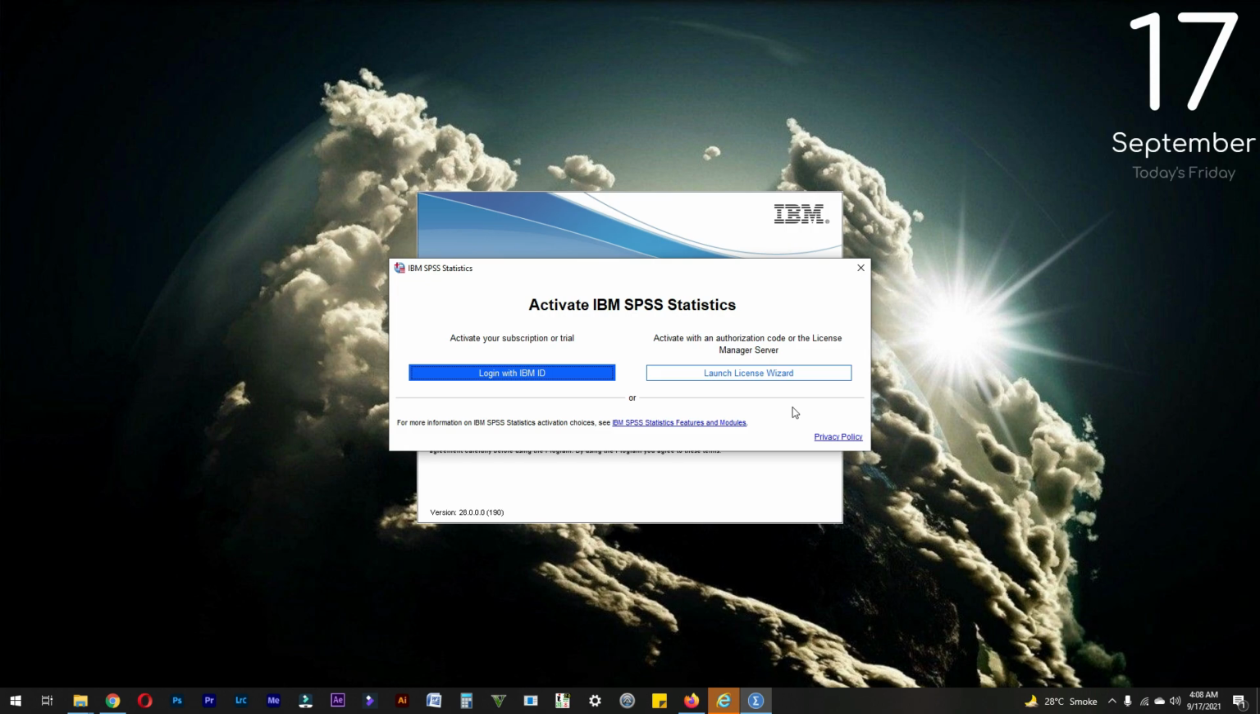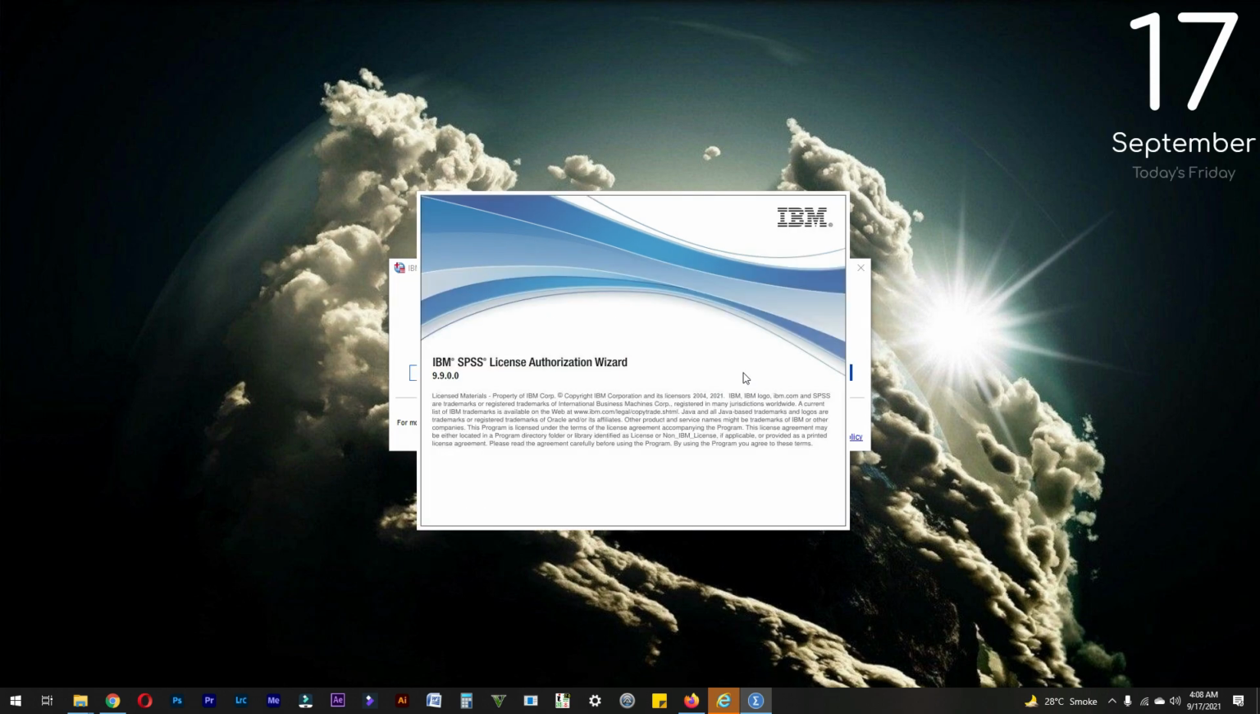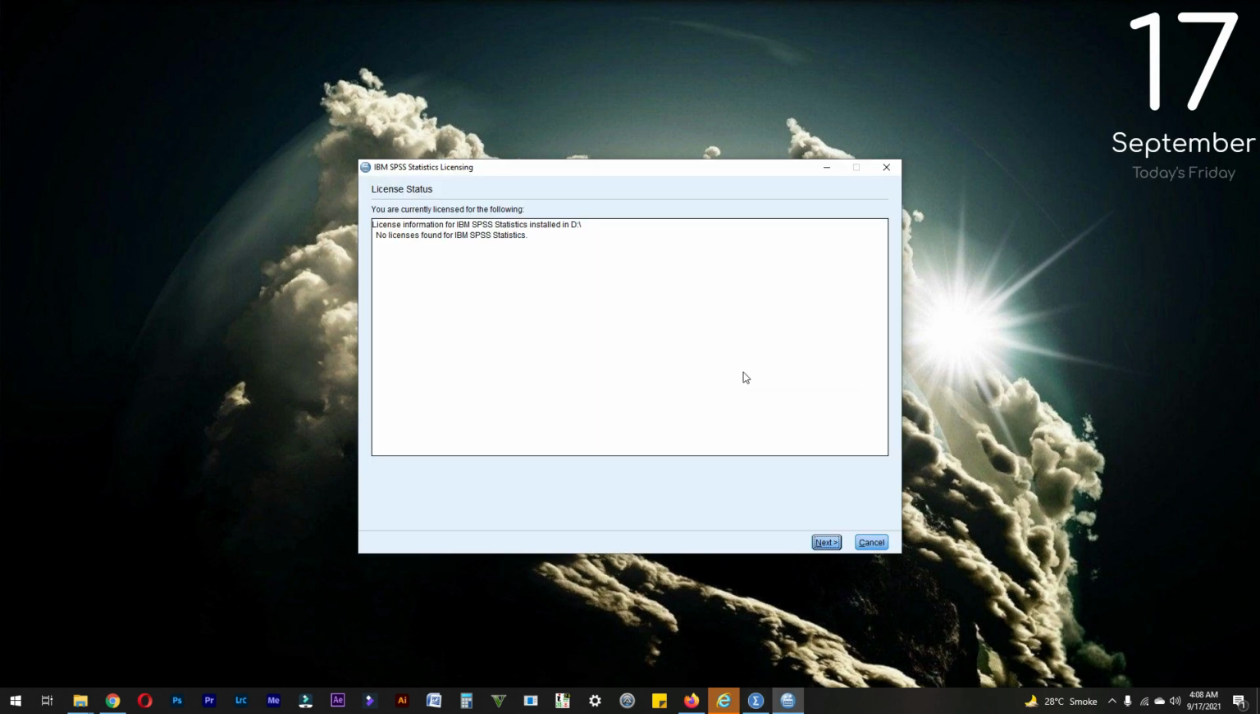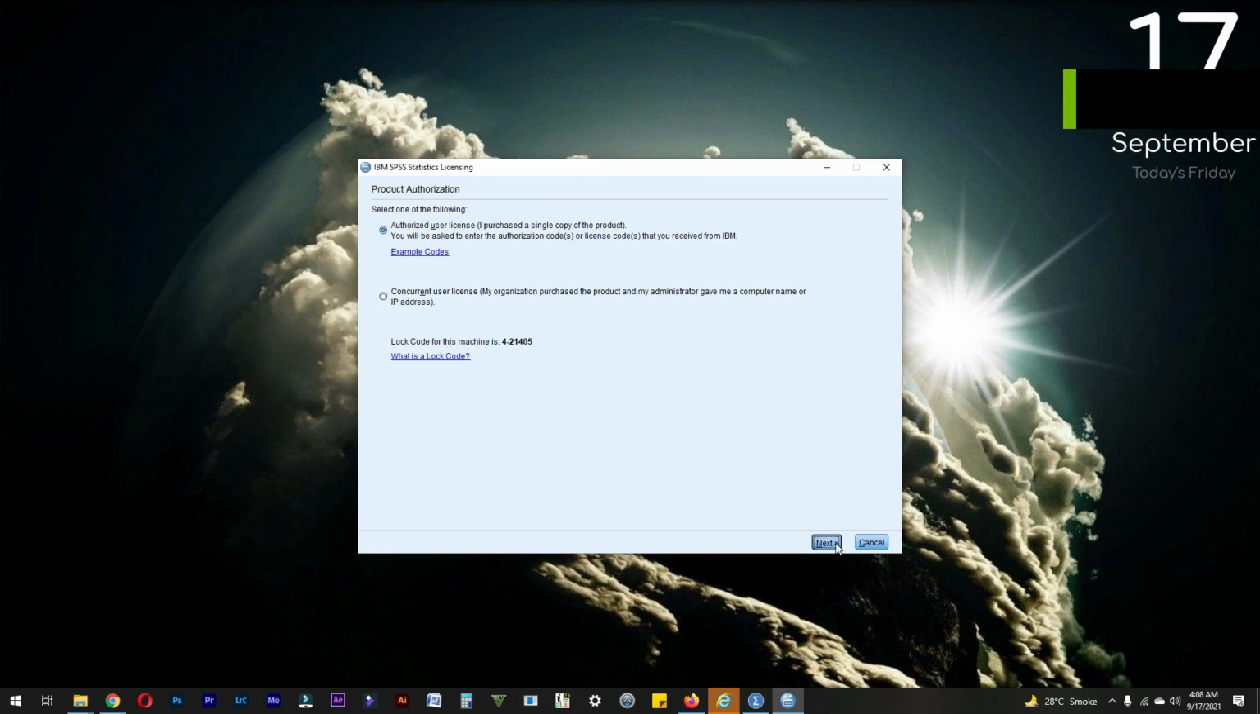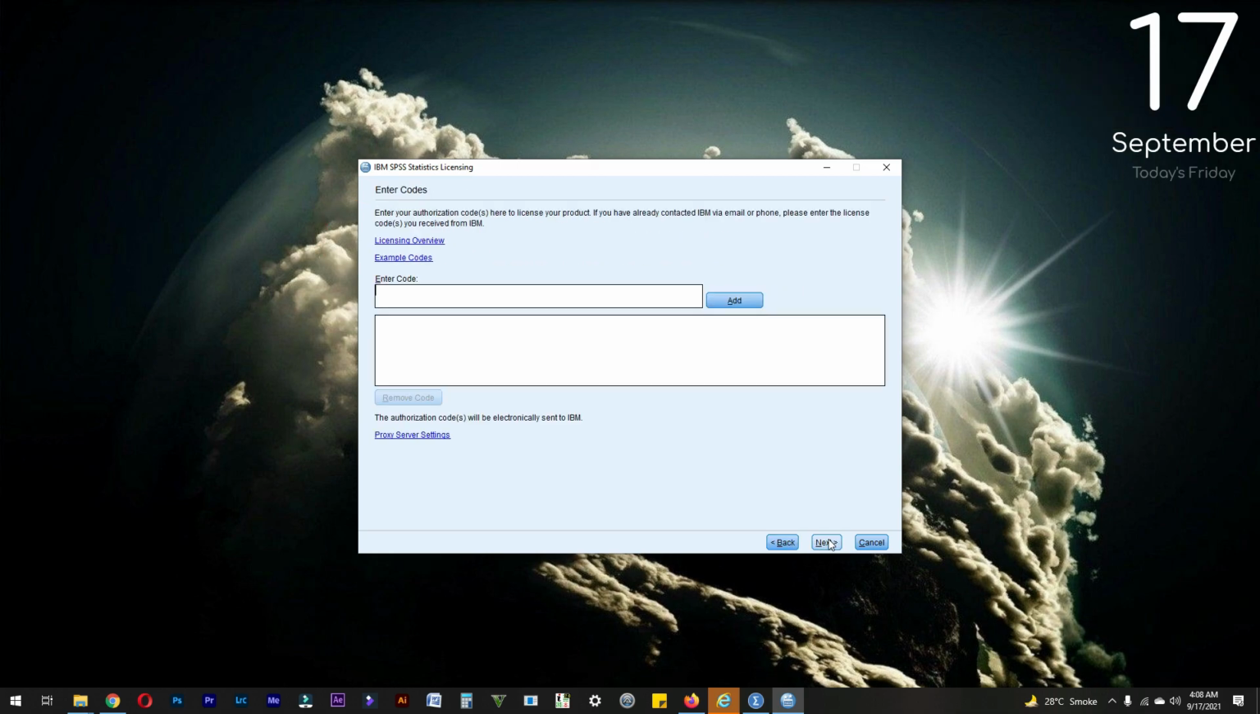When SPSS Statistics opens for the first time, it will prompt you to license the program. Please choose the second option, Launch License Wizard. This will open the SPSS License Authorization Wizard, where you can enter your authorization code to license SPSS. When the wizard opens, the first screen will show no licenses found for SPSS. Click Next. Select Authorized User License, and then click Next again.